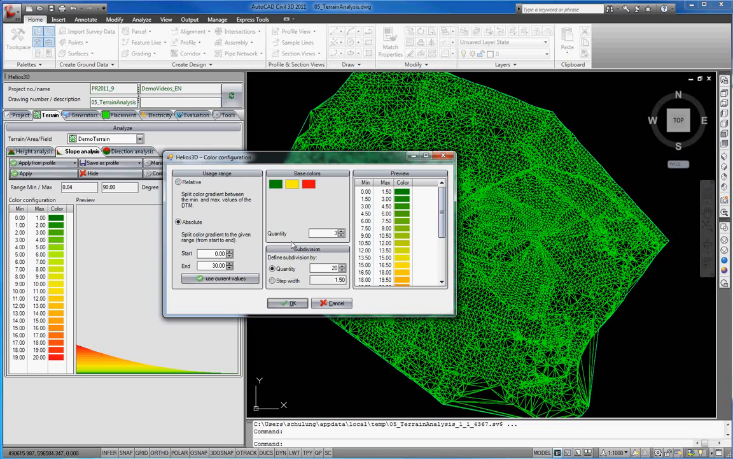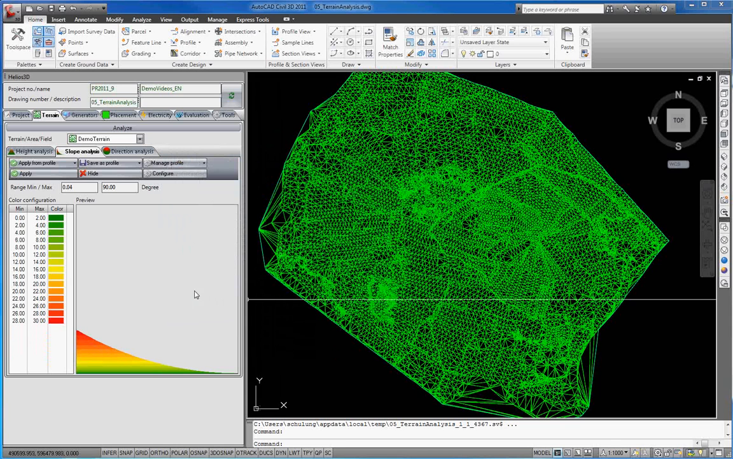The subdivision can be controlled by the quantity or step width. The option quantity calculates the step width and interpolates the base colors between the given number of steps. The option step width calculates the quantity of steps and allows to define fixed values for step range. Here we use a fixed step width of 2 degrees. Now we close this dialog and the new configuration appears in the color configuration list.